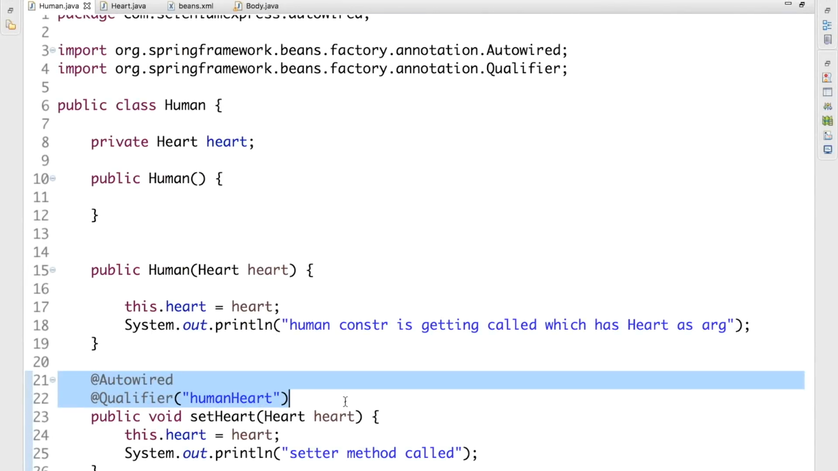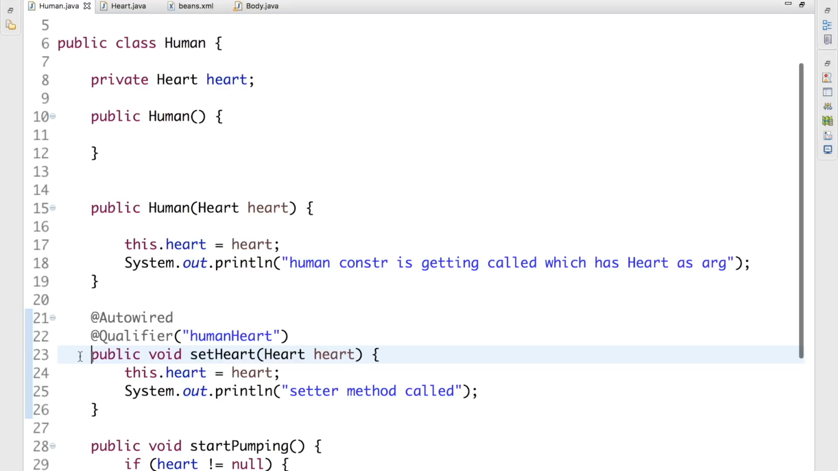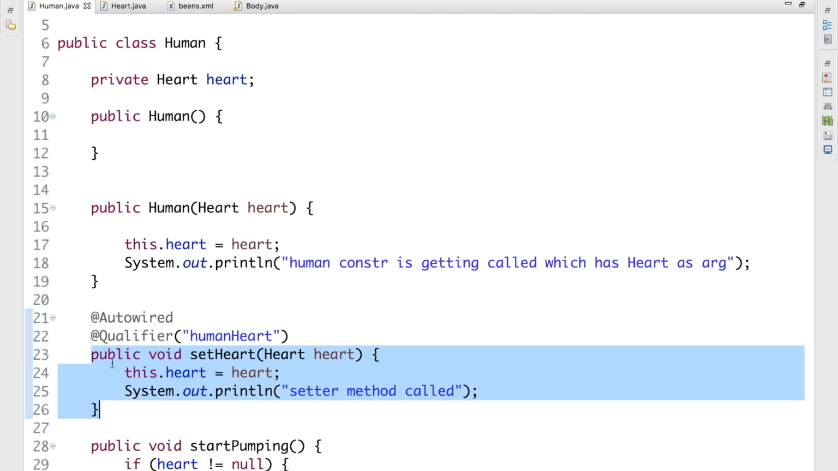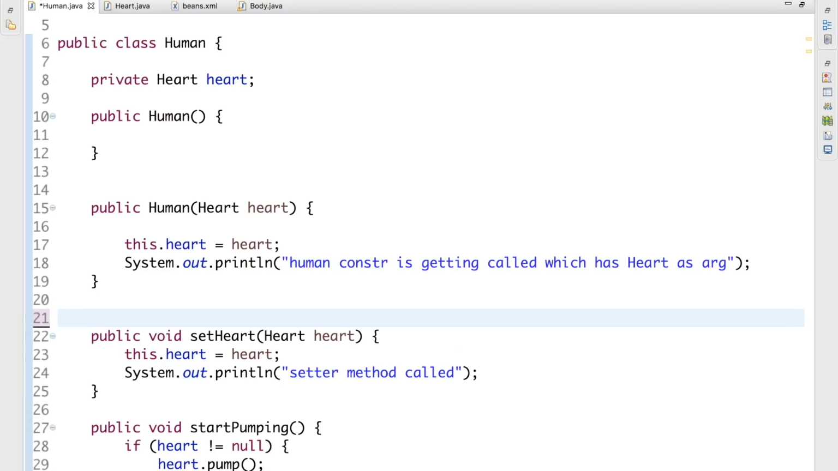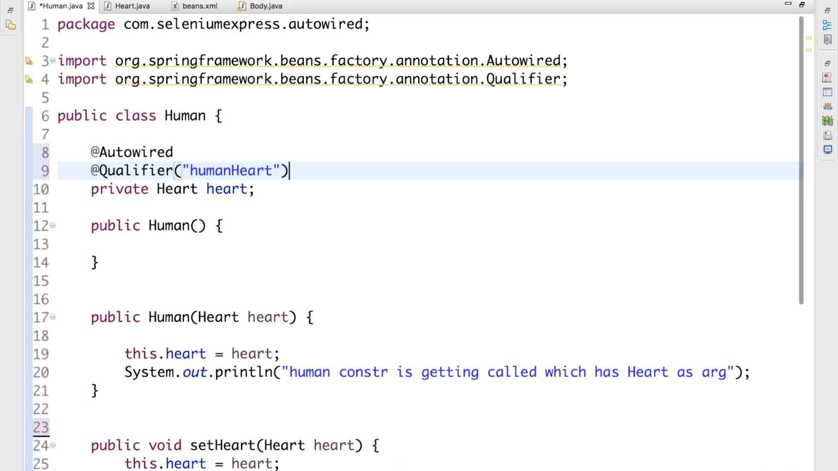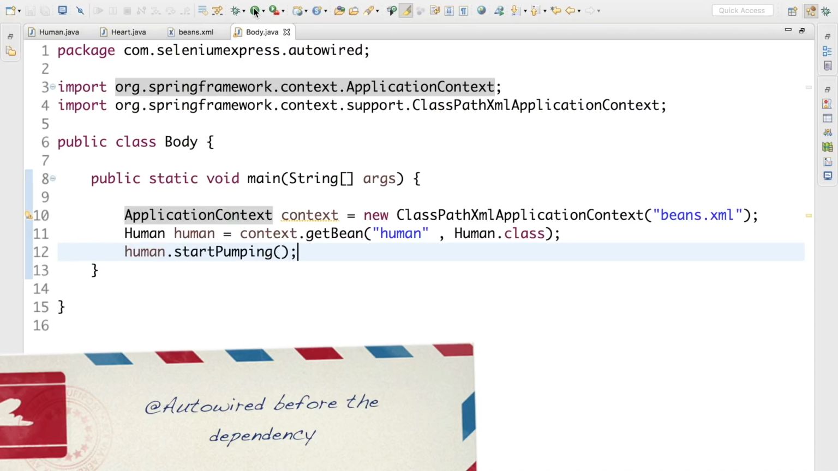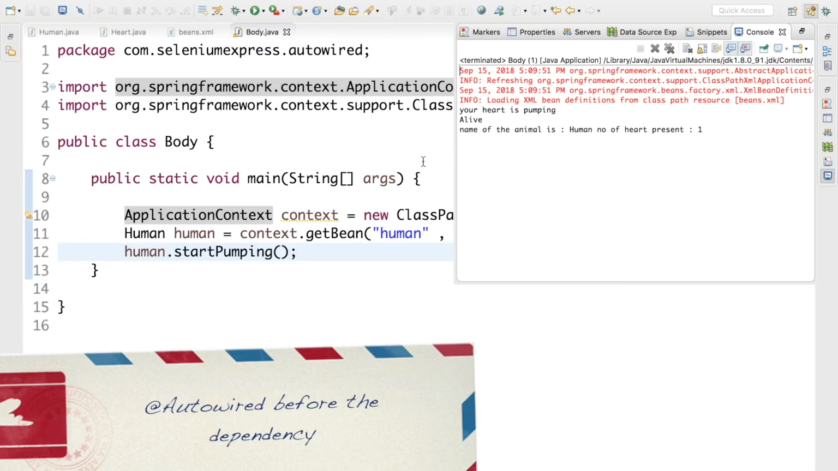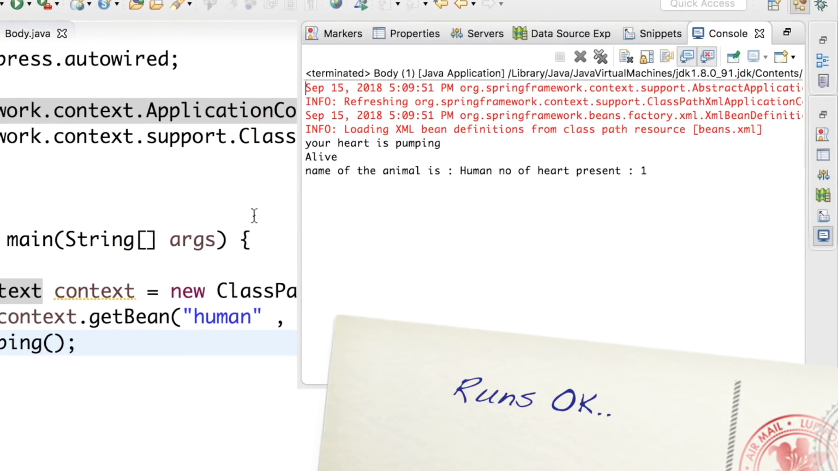And yes, one last thing that I want to tell you before I wrap up. Here I'm using @Autowired and @Qualifier before the setter method, right? So I'm going to cut this, and right now I'm going to use it before the dependency, before the variable only. So right now if I go to Body.java and run this application, it is going to run as expected.